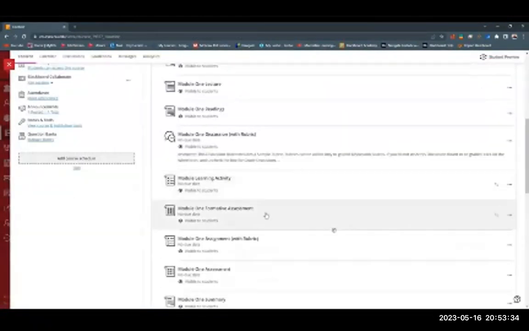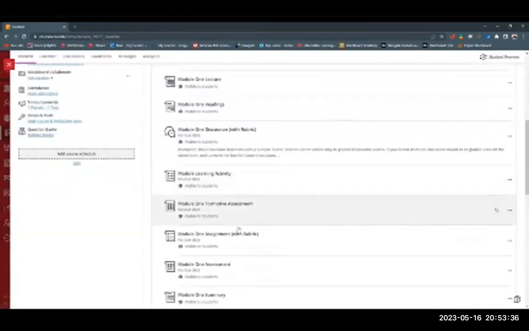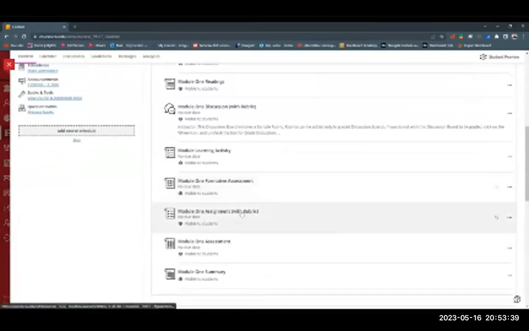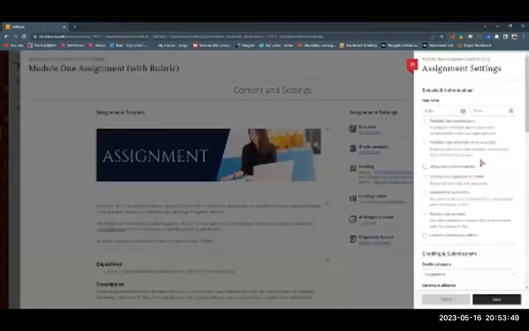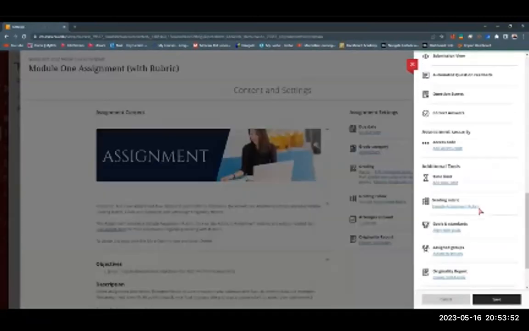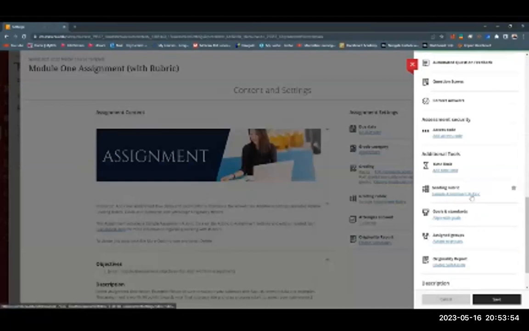Going back to my Module 1, I can see that I have a formative assessment. I have an assignment, with a rubric. So if I wanted to assign that same rubric to both of these assignments, I can simply do that by going into the setting of that individual assignment. Go down to the bottom. We can see that this one has one of those sample rubrics.